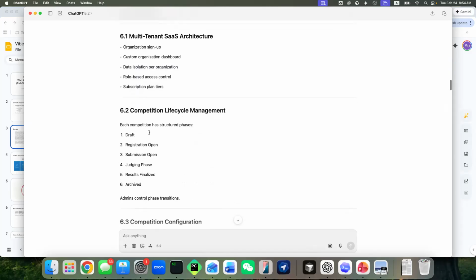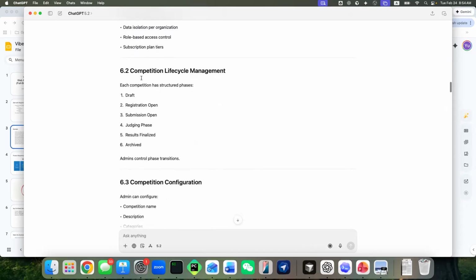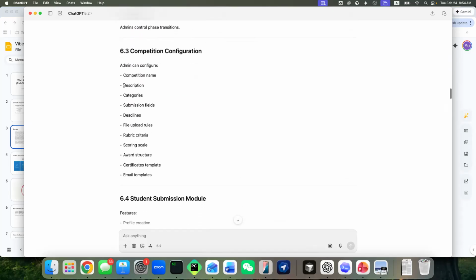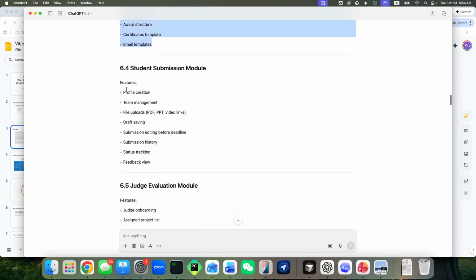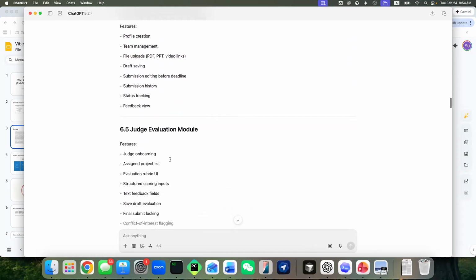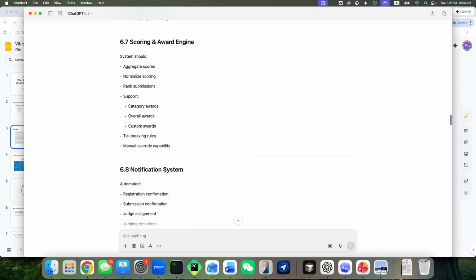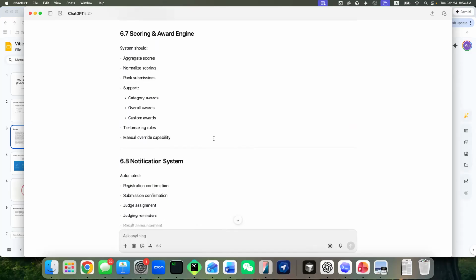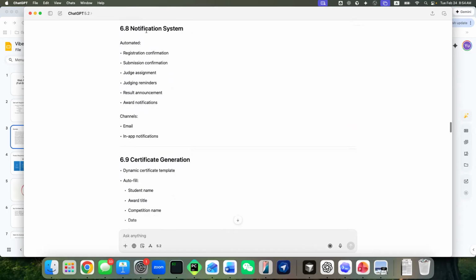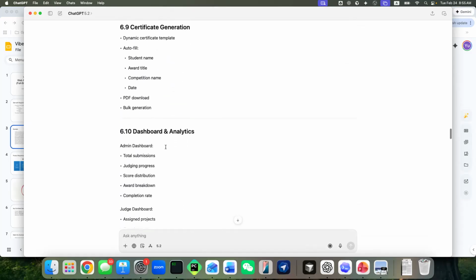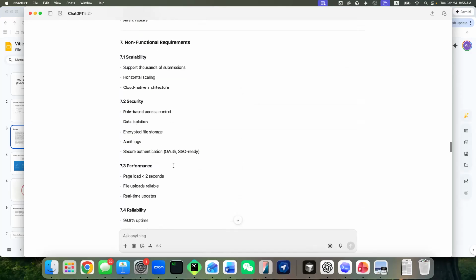Let's just go through some of the important ones. For example, they can manage the whole competition life cycle. You can draft it, open it, submissions open, judging, results, and archive or close. For competition, you can configure a lot of these different things. For student submission, they have all these parameters, and then judging and evaluation, with very detailed design. They have a notification system, certificate generation, and a lot of dashboard analysis.